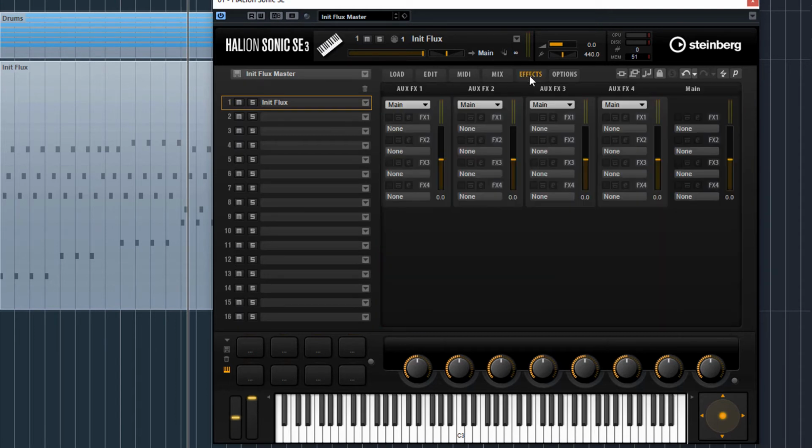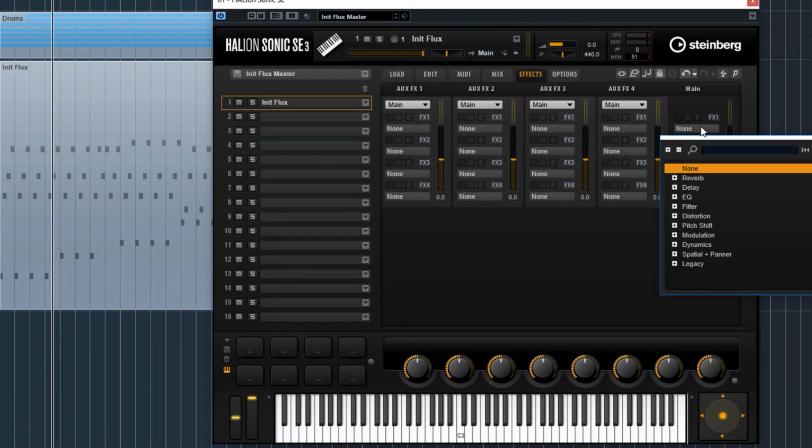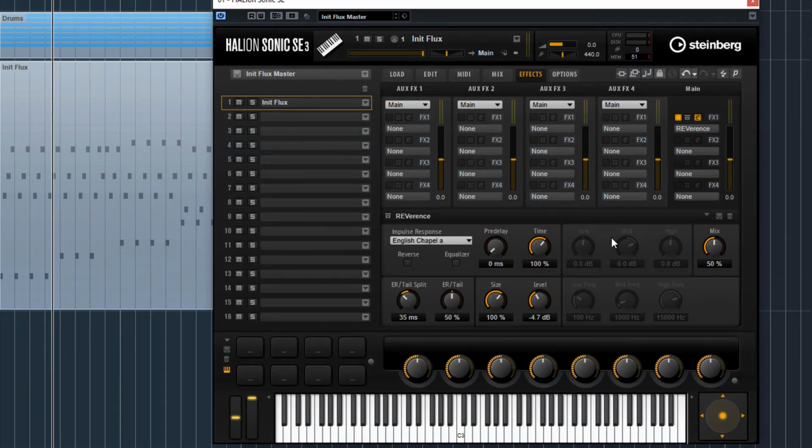So if we click up here on the effects tab, we can just put it on the main effects section here if you wanted, and anything you put on this main section will apply to the full sound. So let's put a bit of reverb on. Nice.